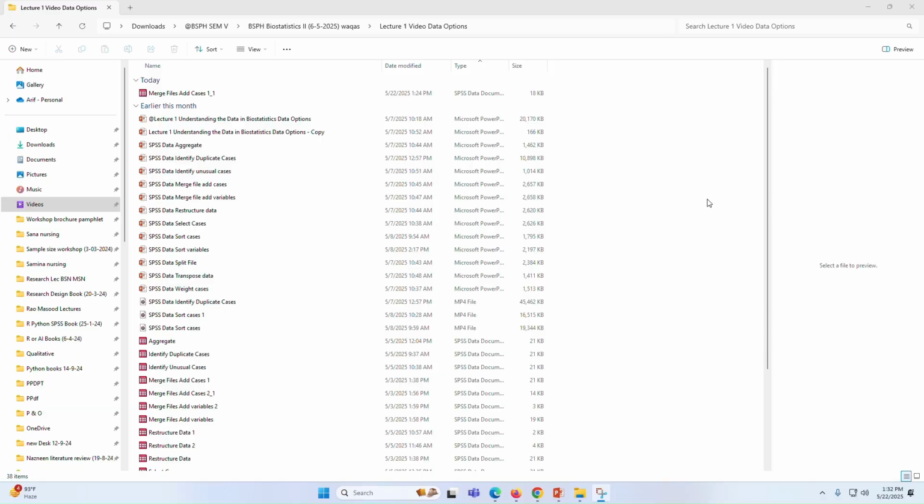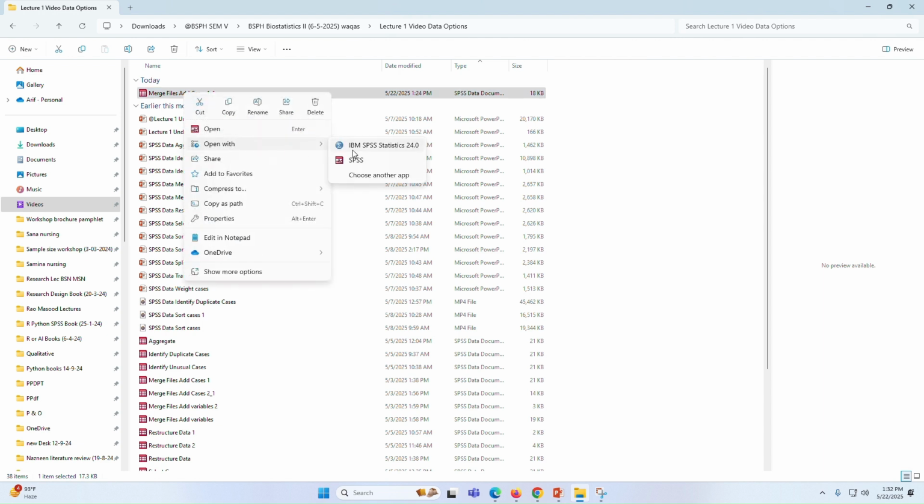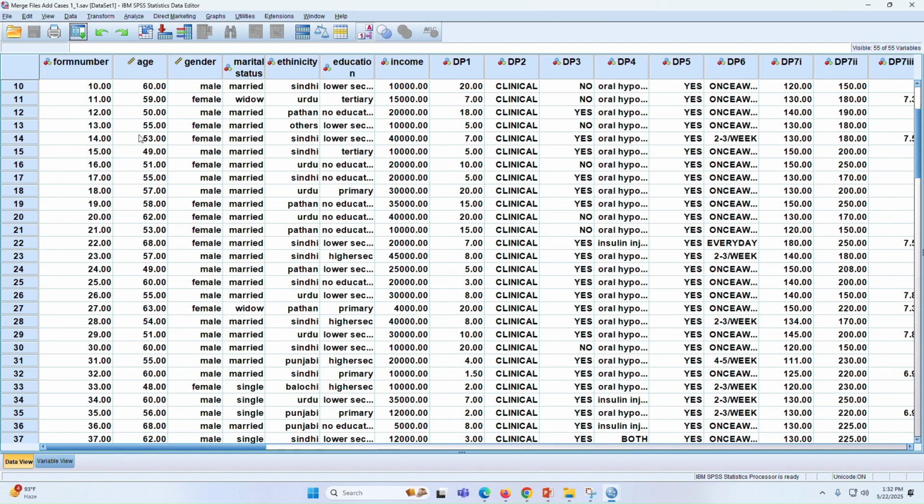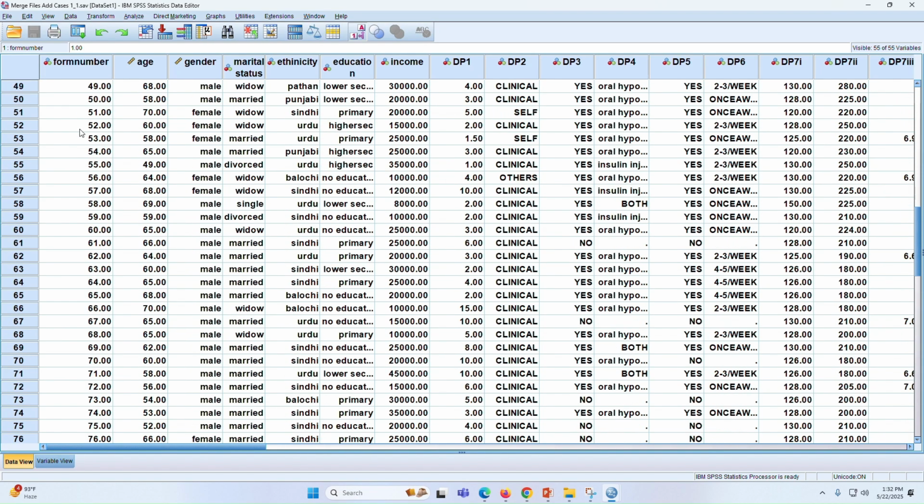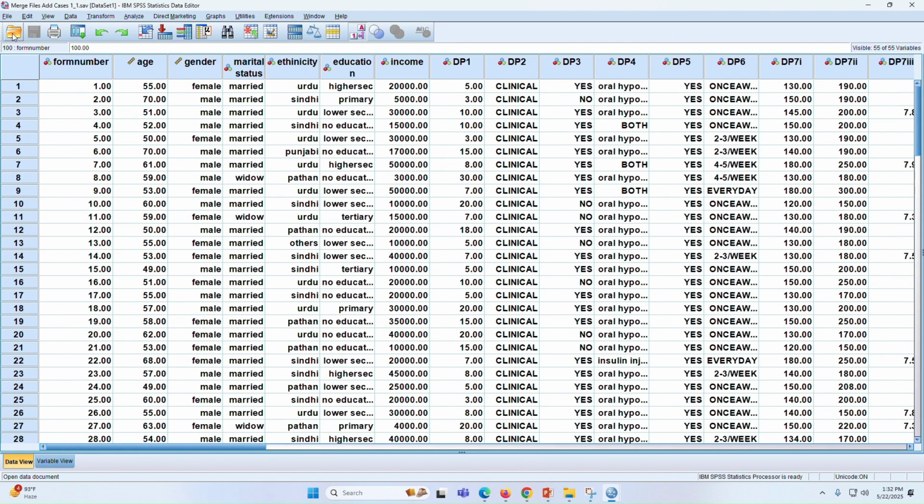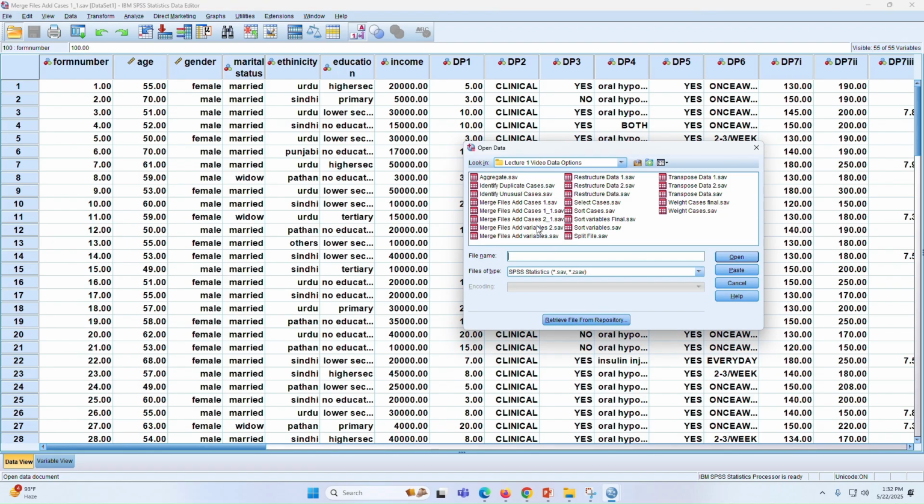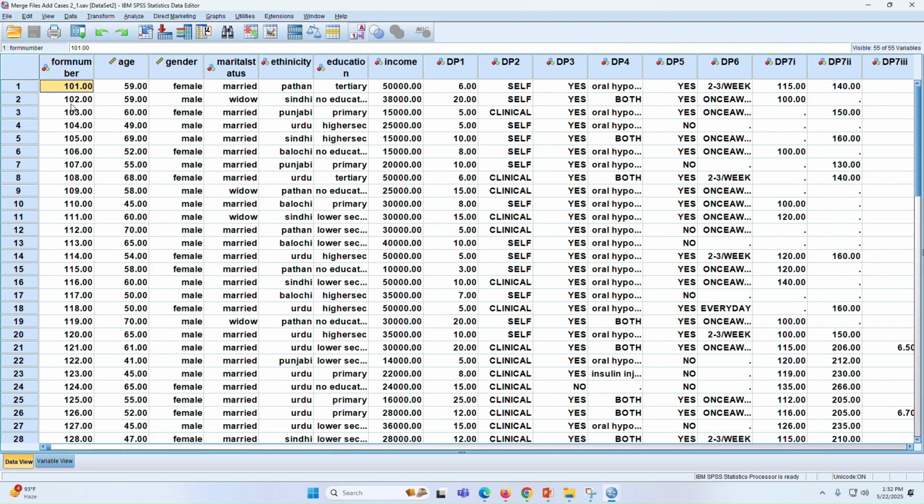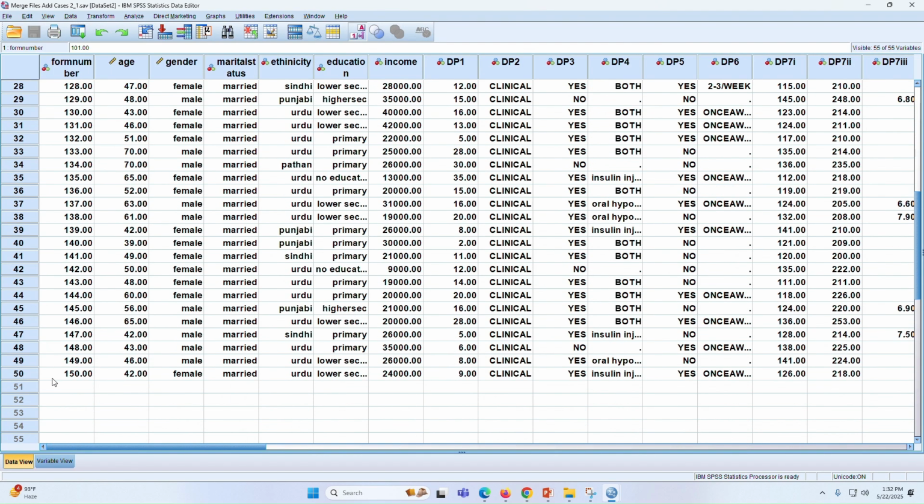Merge files and sort cases. First, we open the dataset merge files add cases 1-1 in SPSS version 24. Here we have 1 to 100 records, and we open our second dataset, which is named merge files add cases 2-1. We check these files. Here the records start from 101 to 150.